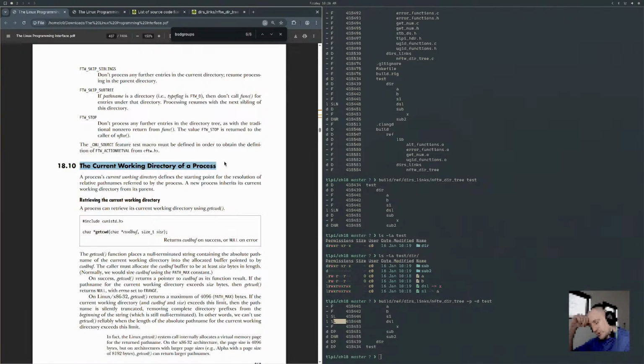The current working directory of a process. A process's current working directory defines the starting point for the resolution of relative pathnames referred to by the process. A new process inherits its current working directory from its parent. Retrieving the current working directory: a process can retrieve its current working directory using getcwd.